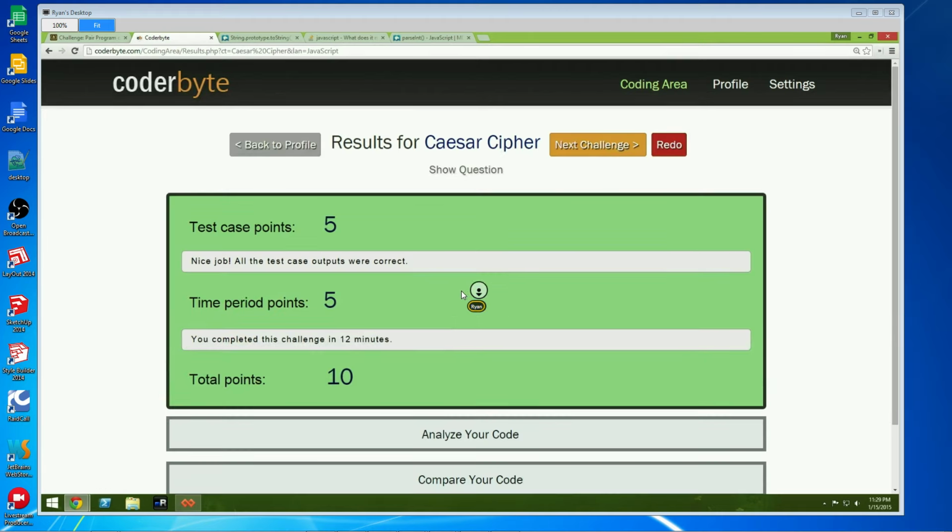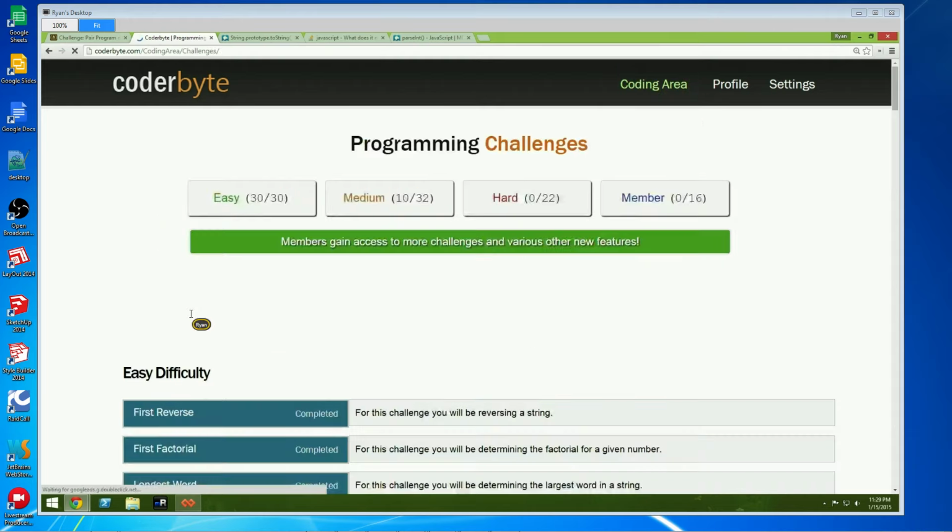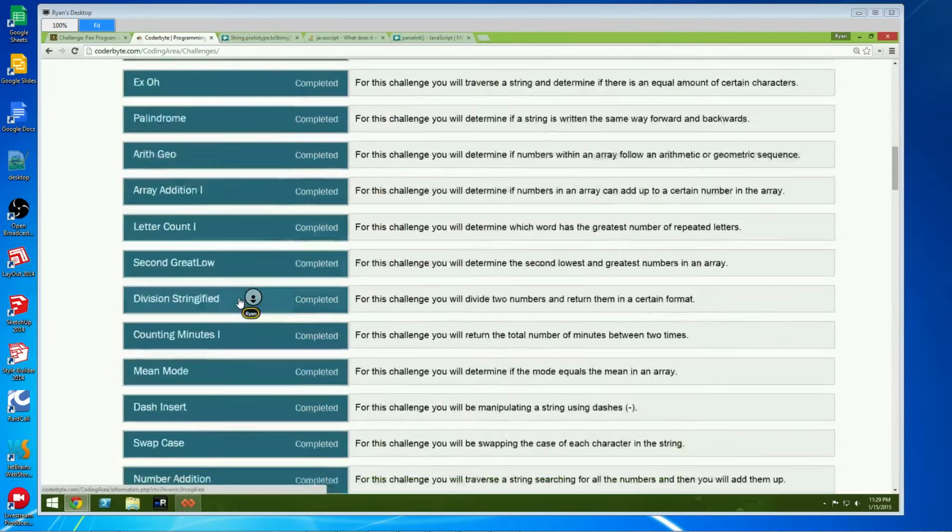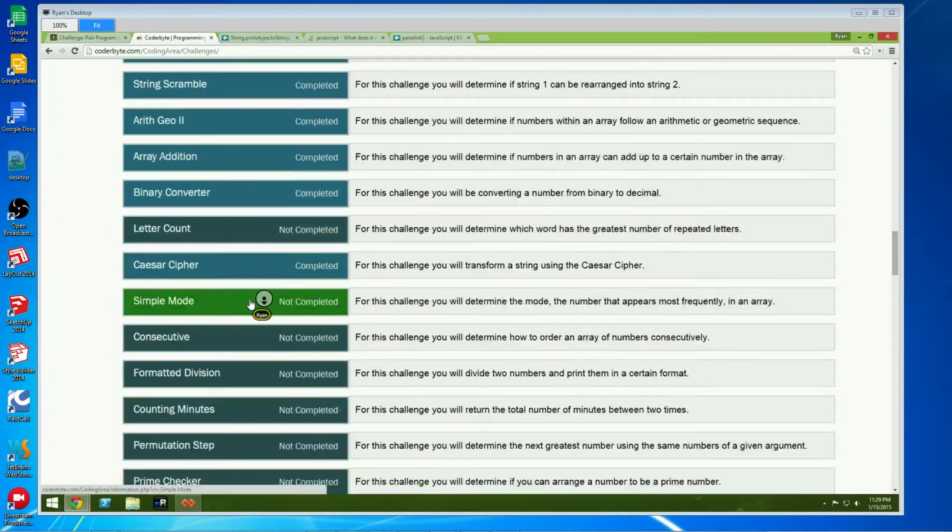And one thing that we've noticed on CoderByte is sometimes when you click Next Challenge, it skips to different areas in the challenges. Oh yeah, it takes me into the hard challenges. Want to do letter count next, or? Yeah, let's do letter count. Okay.